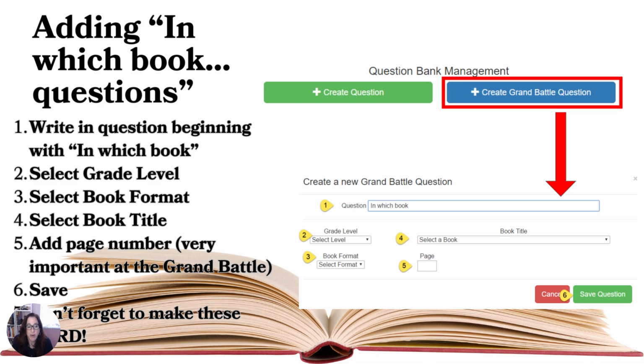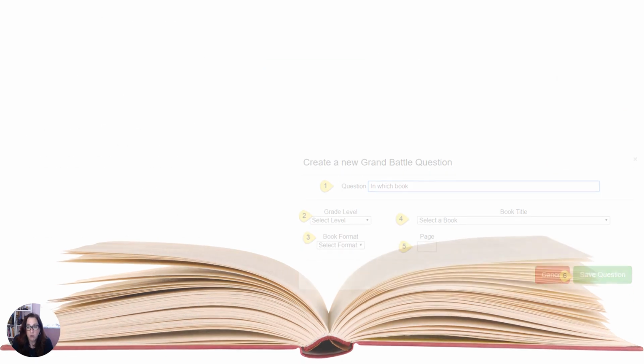You're going to select your grade level, select the book format, select your book title, add the page number. This is really, really important, and it must be correct. It's so important at the grand battle level because if we get a question challenge, we need to be able to find where in the book the question came from and find it immediately. Save your question and don't forget to make these questions hard.